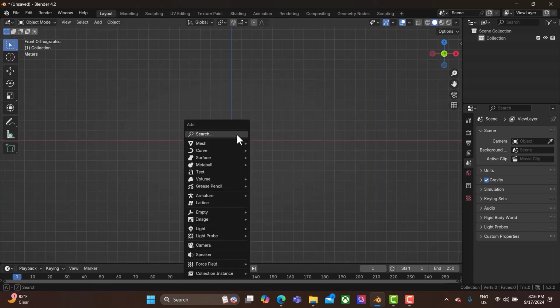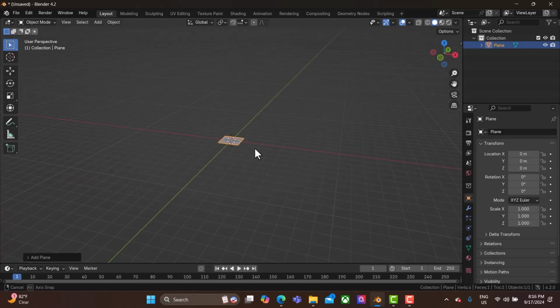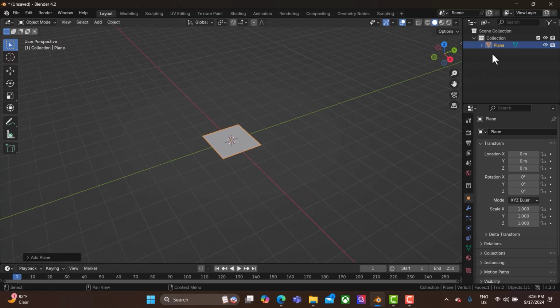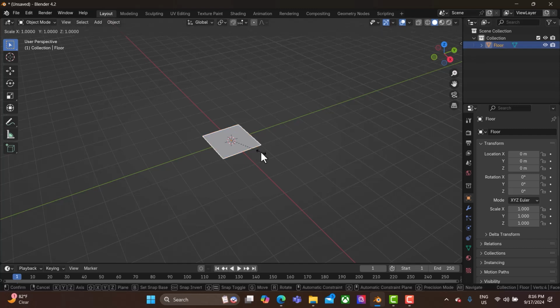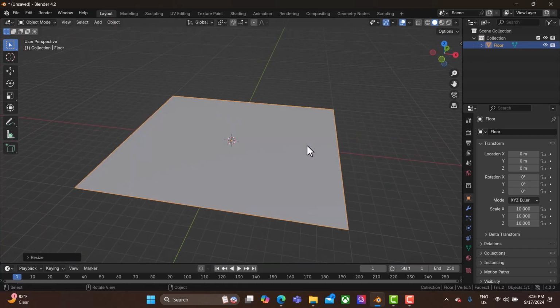Add a plane by hitting Shift plus A, Mesh, Plane. In the top right corner, we have Scene Collections. Find the newly created plane. Double-click on it and rename it to Floor. With the plane being selected, scale it by pressing S on the keyboard and the number 10, which will scale it 10 times.